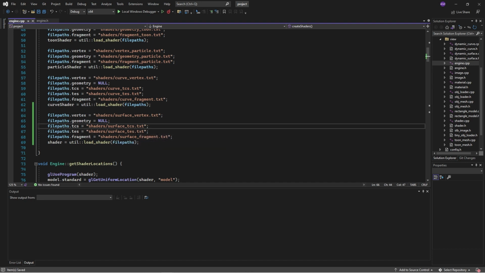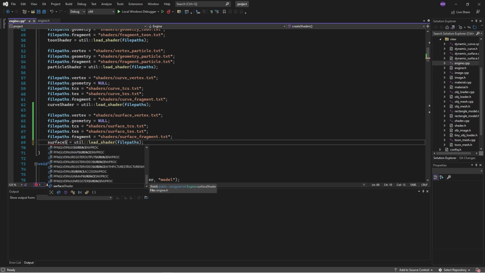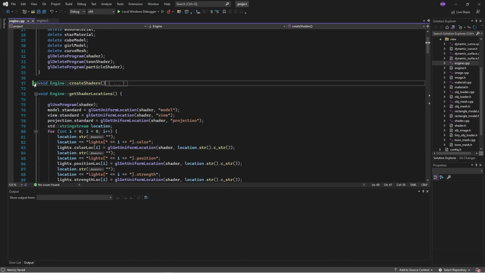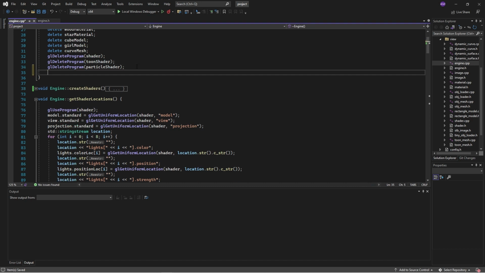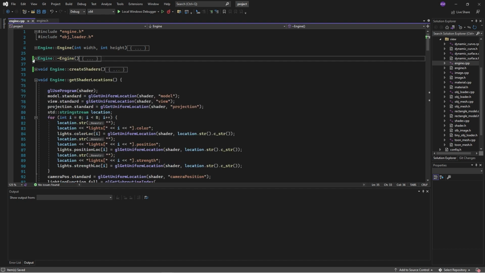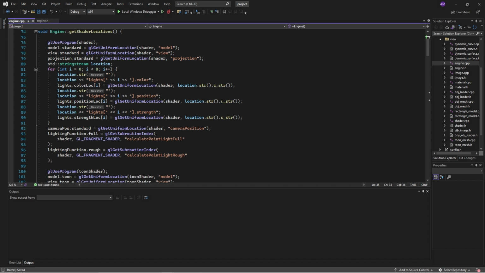Okay, so we've set those. We don't use a geometry shader, but the rest is fine. We have surface shader. Okay, good. Okay, so we've created that. Just don't forget to delete it as well. Okay, great. Now we'll need to get the shader locations.